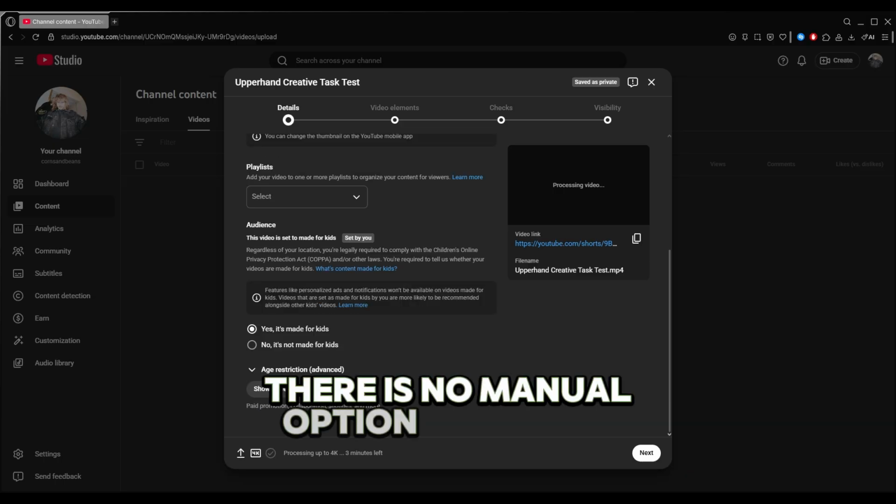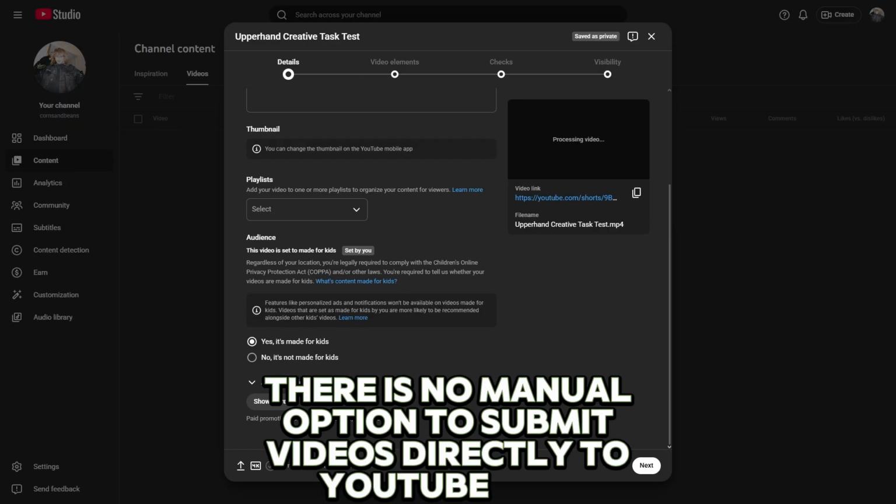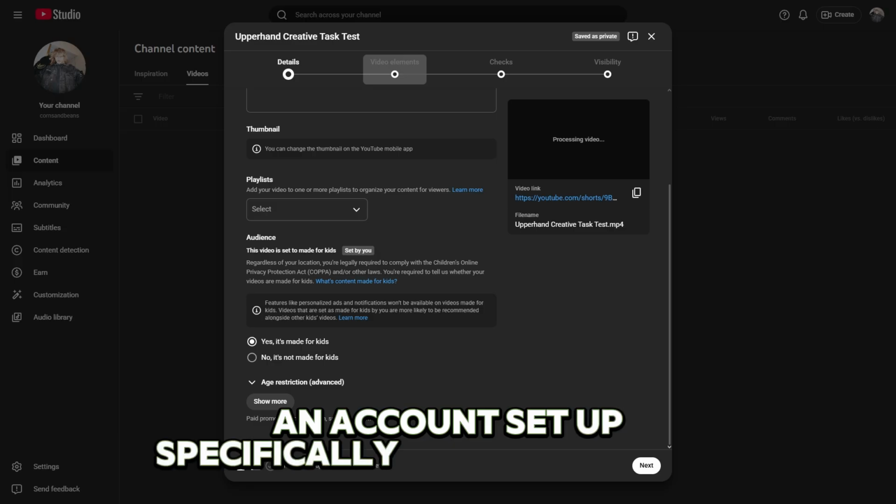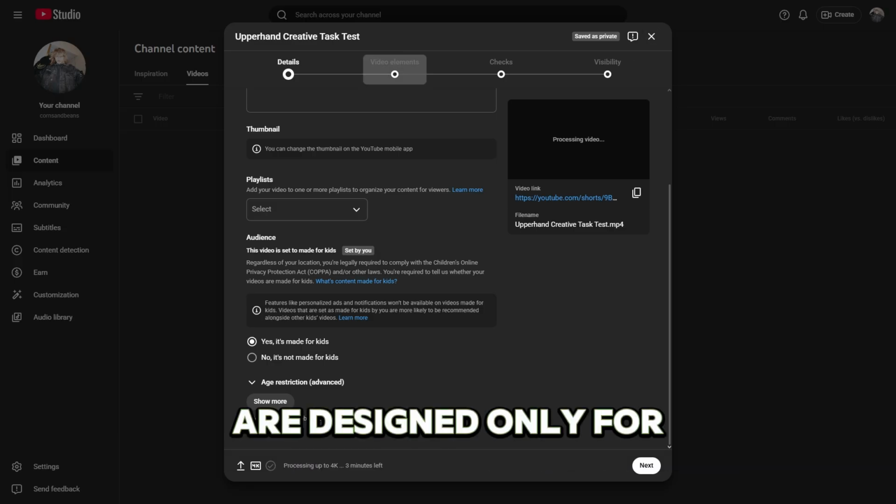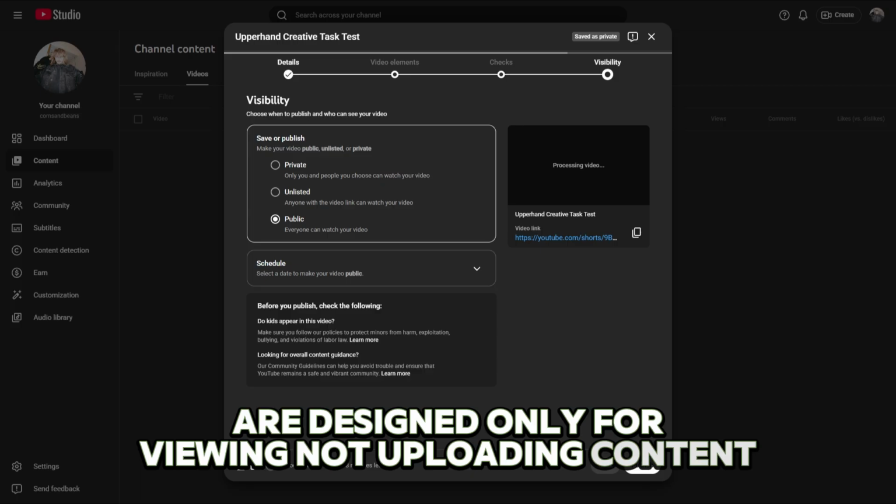There is no manual option to submit videos directly to YouTube Kids, and accounts set up specifically for YouTube Kids are designed only for viewing, not uploading content.